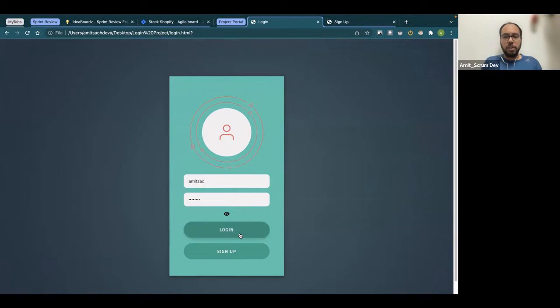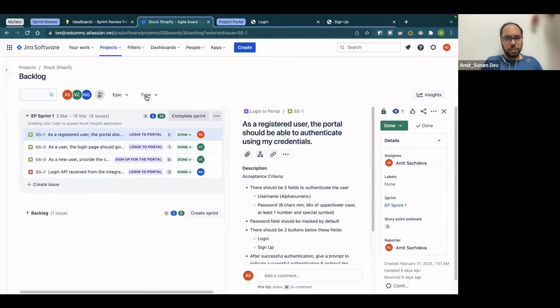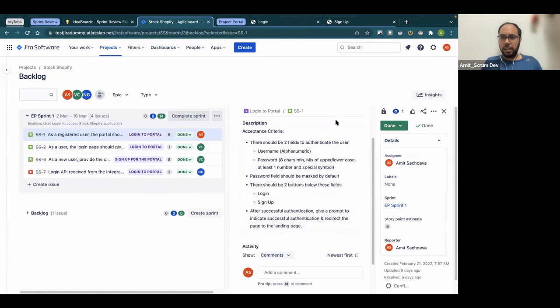Okay, so when I click on login, this message comes up. After this, the intention is the page would then go to the next page, which is our home page. And with this, we are successfully authenticated. Going back to our second user story. So this is our first user story, and that was our acceptance criteria.